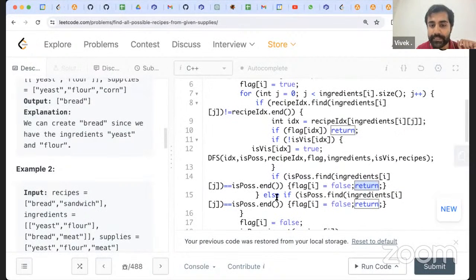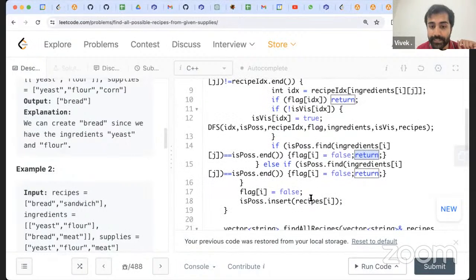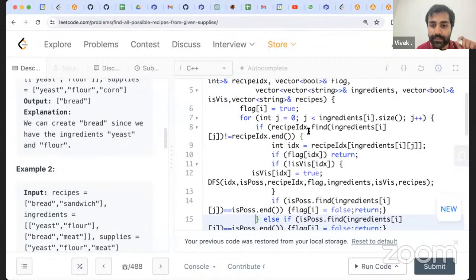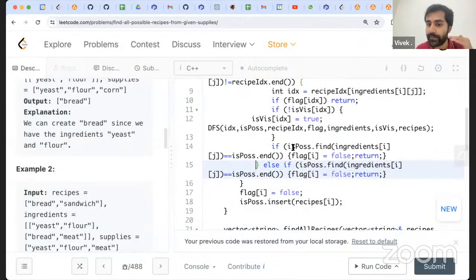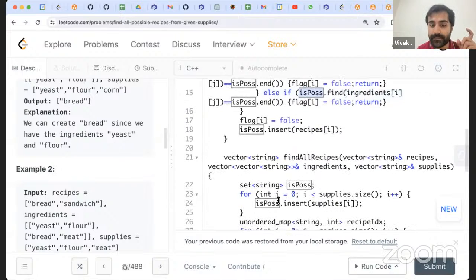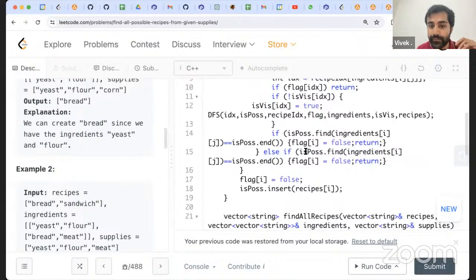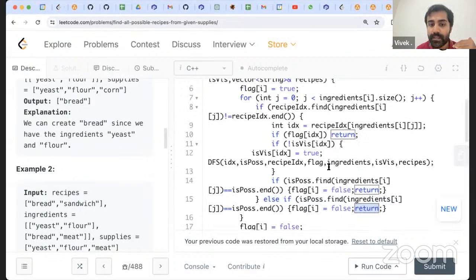There is one else if condition also. This else if condition is for the case where, so you can see that this else if corresponds to this. So if your jth item in the ingredients list was not a recipe, then you simply want to check whether that is present in the supplies list or not. Now, if it was present in the supplies list, it must also be present in isPossible, because the first line we did was we mapped all the supplies to the isPossible set. So if it is not present, then again, I would want to set the flag as false and then return without including that item.